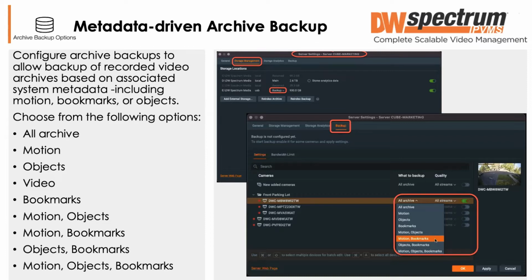Now, what you're able to do in this backup tab is identify by camera what you want to back up. You select all streams, or you can select the high resolution stream or the low resolution stream, but typically you're going to select all streams, and then what it is that you want to archive. So much more granularity in terms of what you're able to back up.